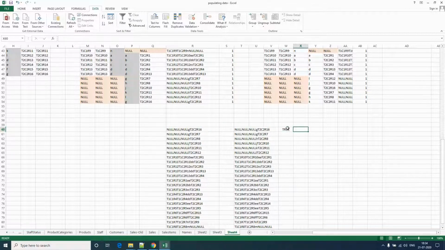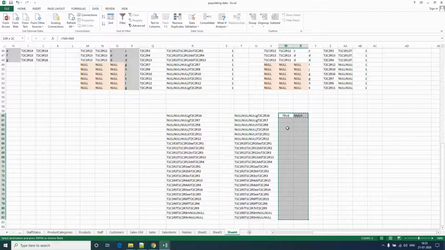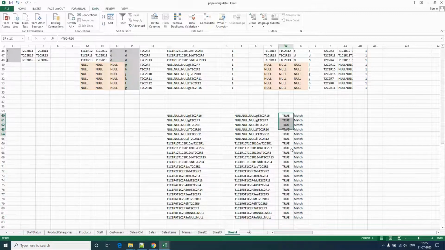This is true. Another way of doing it is that if this equals this, then say it's a match, else you say no match. Okay, it's saying a match. All these are matching. I drag this down and see all of them are matching.